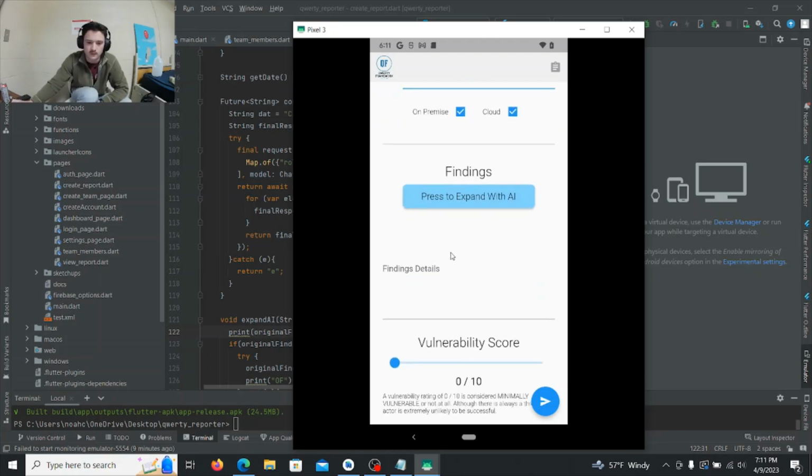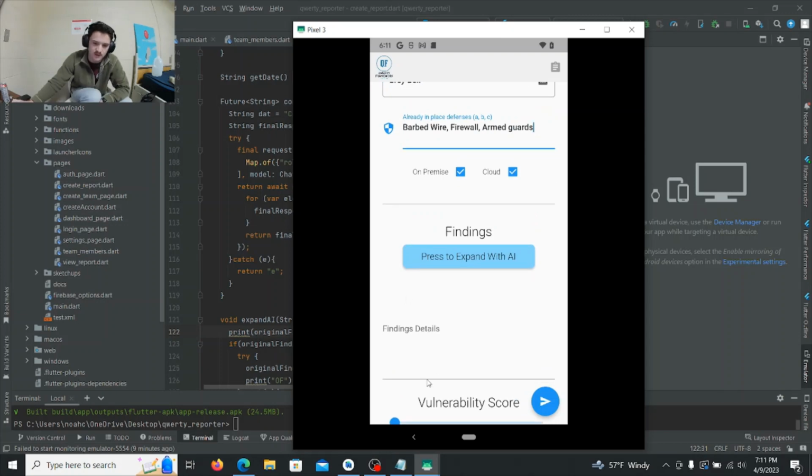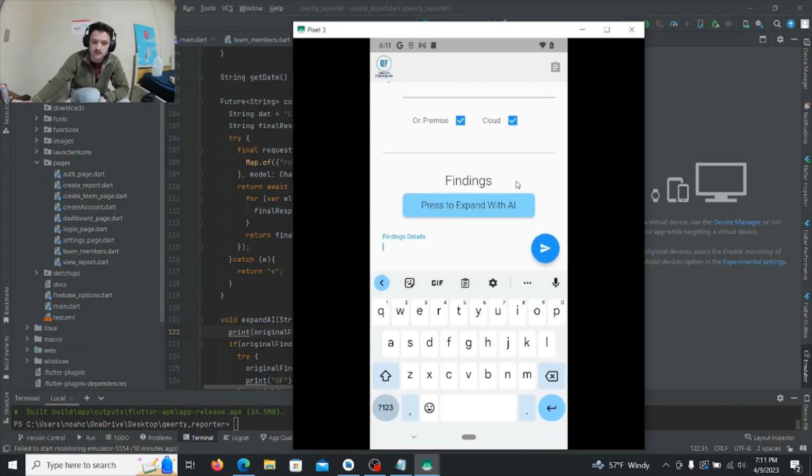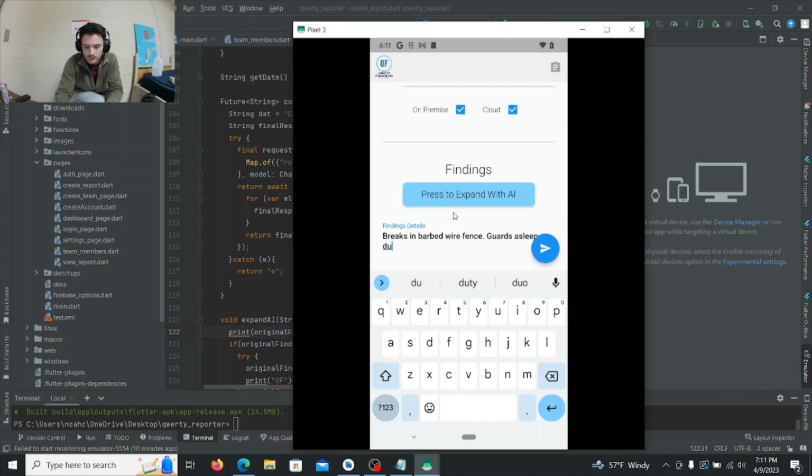So this is functionality that I featured in my last video where you can expand on the findings details with AI. I'll show you what I mean. So in the findings, the pen tester comes in and jots down some of his notes. We'll say brakes and barbed wire, fence, guards asleep, on duty, say outdated firewall, no signage, and we'll add one more in there.